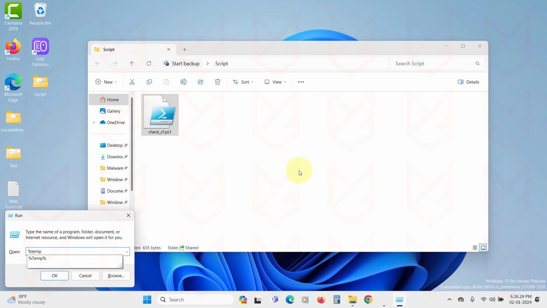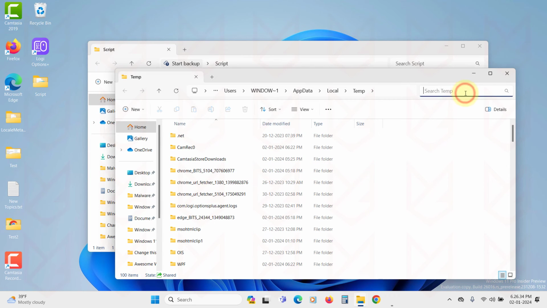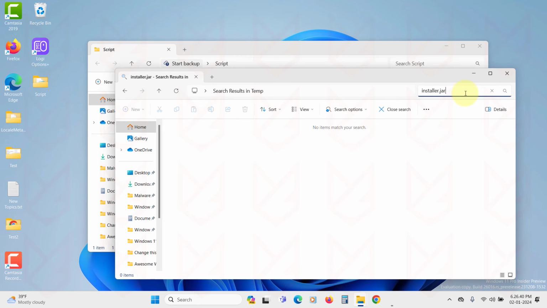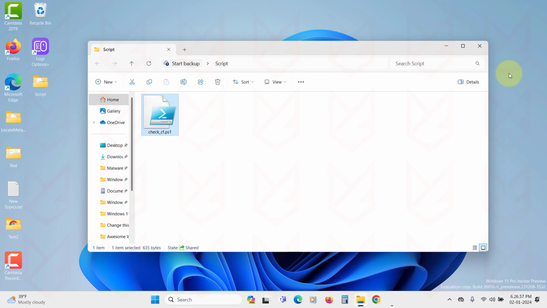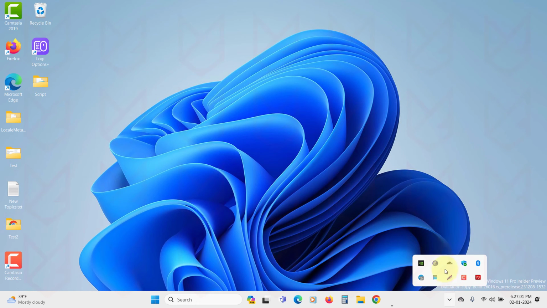Now open the temporary folder of your PC, and here look for the installer.jar file. Delete this file if it is there. These are all the obvious indicators that your PC is infected with the Minecraft malware. You can follow these instructions to remove the infections, as well as you can run your antivirus application.